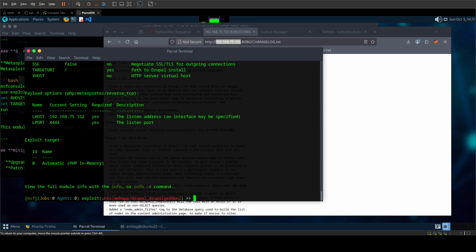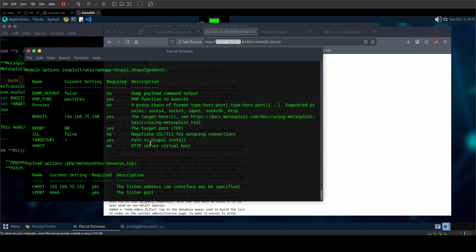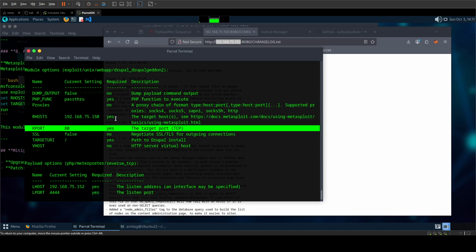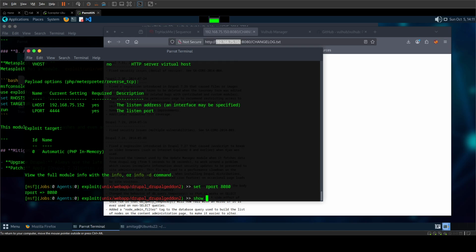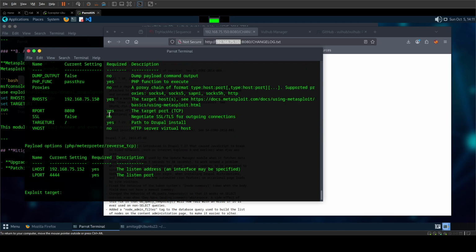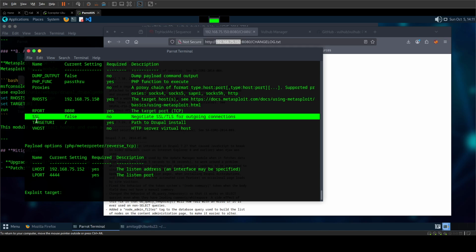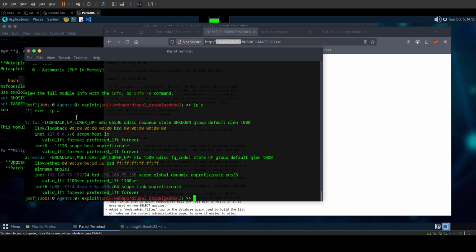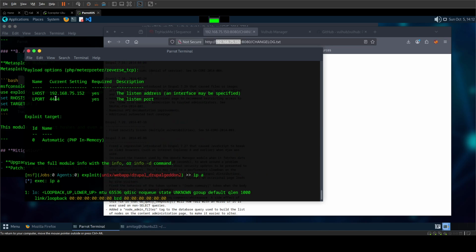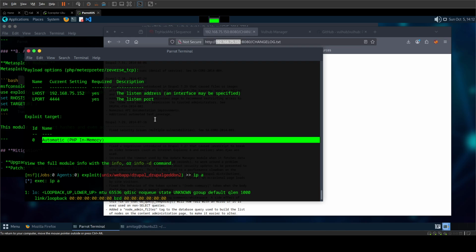We can quickly check if there is anything else that we need to provide. No, this is fine. Our host we have already given. Our port is 8080, so we have to change that. We can do show options once again. So port is 8080, SSL is false, target URI is slash, host is fine. This is my local IP address. I can verify by giving ip a, and I can see that 75.152 is my local IP. And LPORT is 4444, and this is automatic PHP in memory, which is fine.